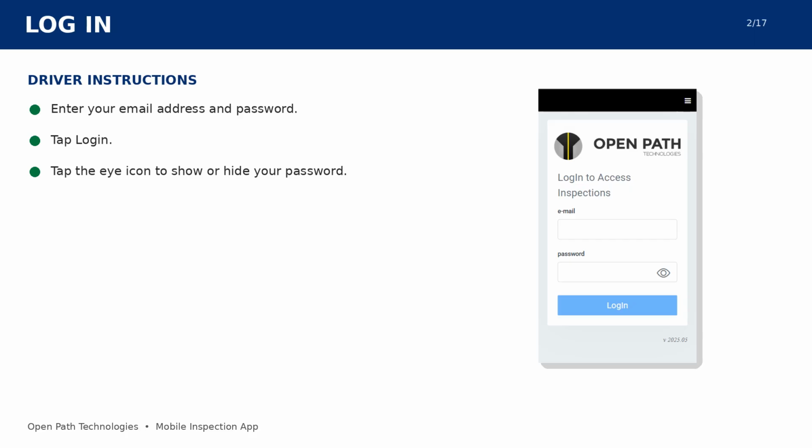Enter your email address and password, then tap Login. If you need to check your password before signing in, tap the eye icon to show or hide it.